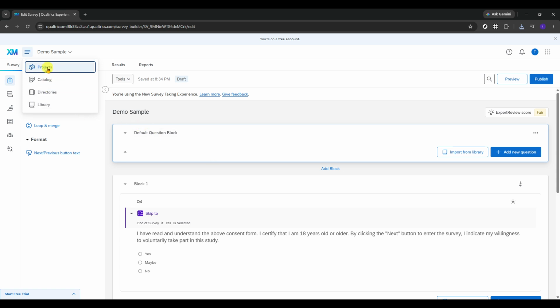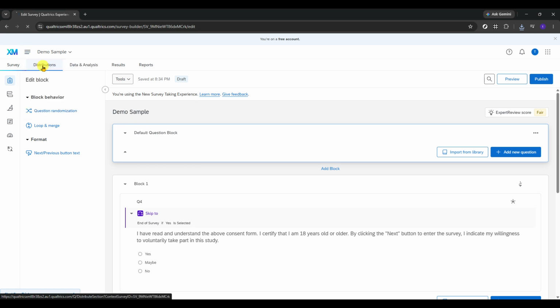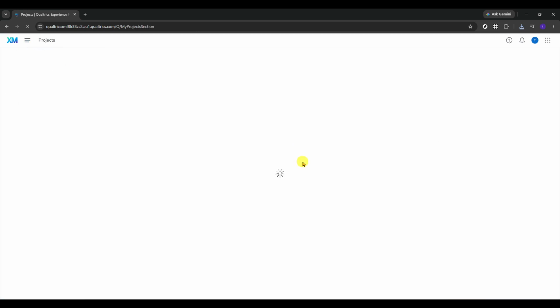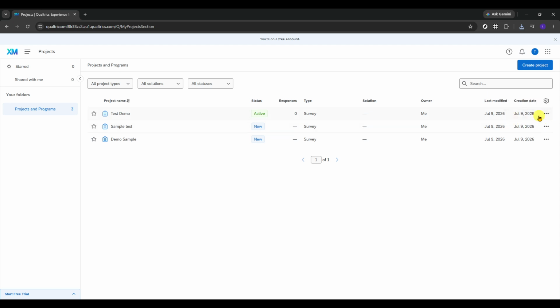Once you're there, locate the survey project you want to copy. On that project card or row, click the three dots to open the Options menu. This menu contains additional actions for the selected project, including the option to duplicate it. Make sure you've opened the menu for the correct survey, especially if you have several projects with similar names.